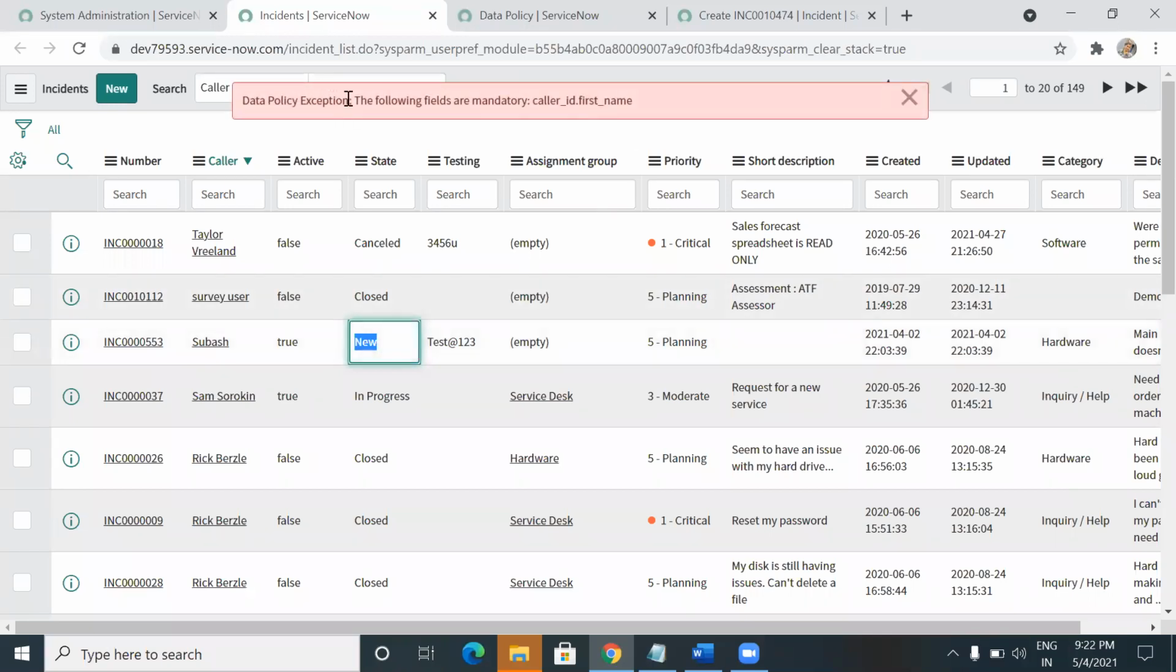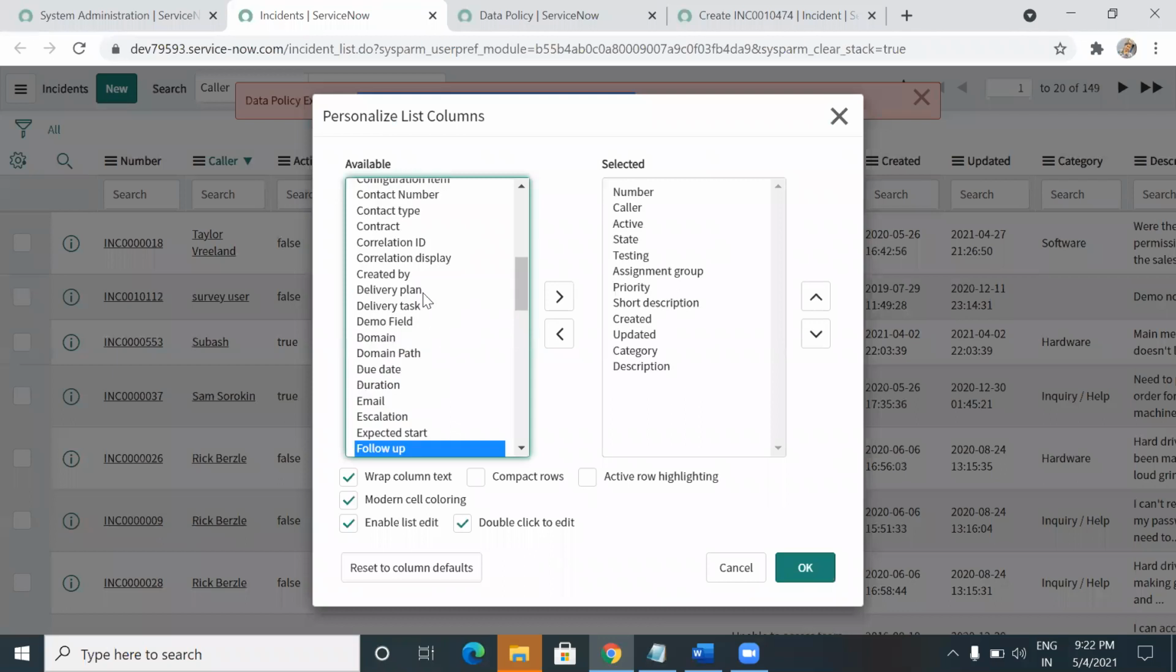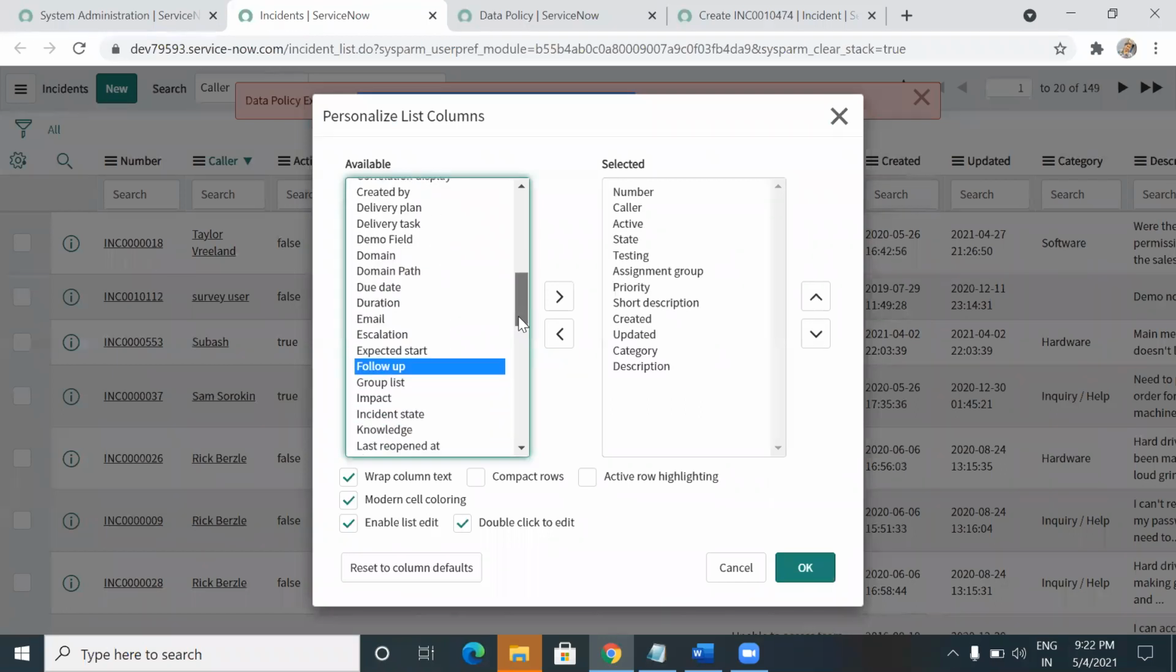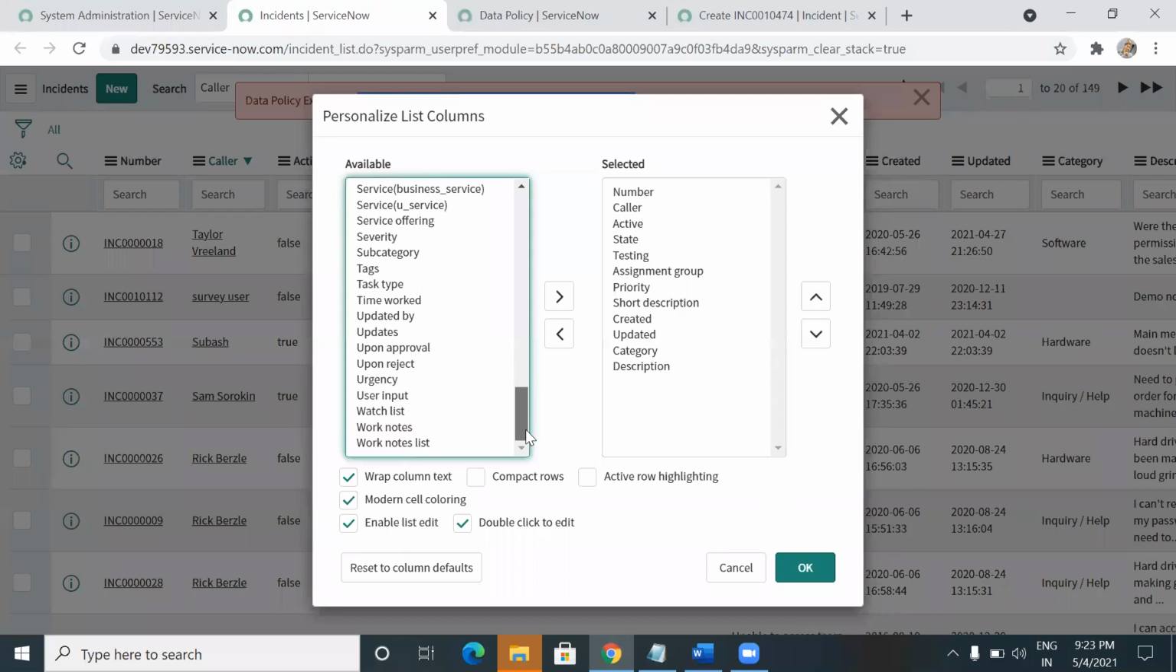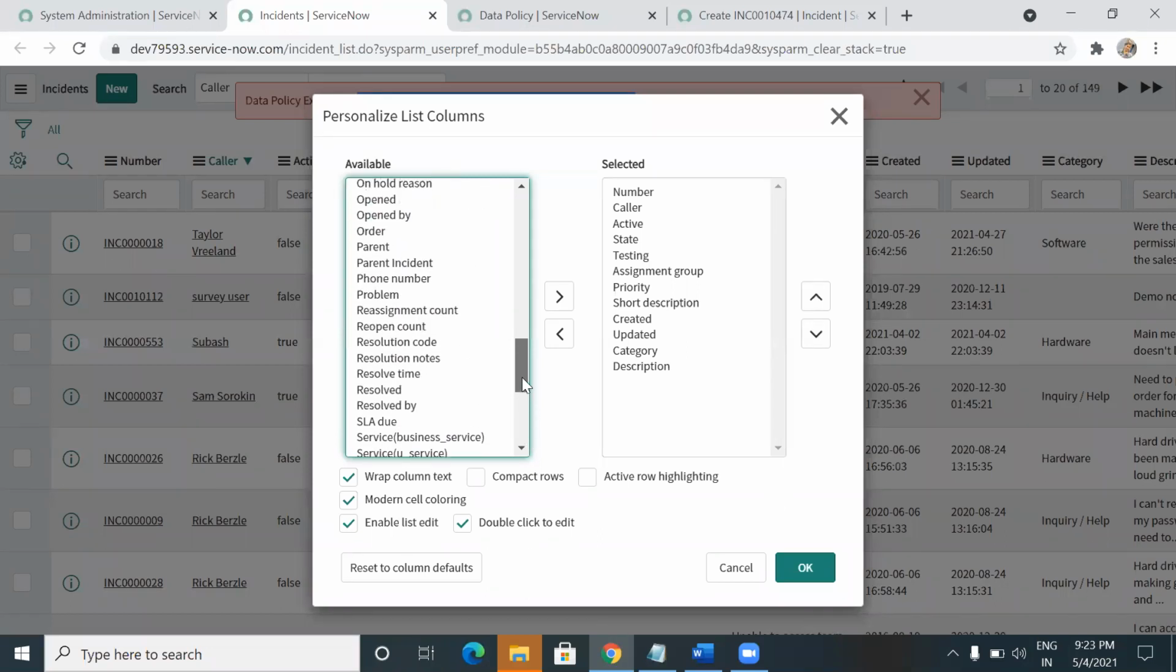See, the following fields are mandatory: caller first name. Okay, so caller first name, I didn't give the value actually. Where is the first name here? Let me get that one. The first name is empty, so that is the reason I'm not getting the value. That is the reason I'm getting the error message. So tell me if you see first name here.